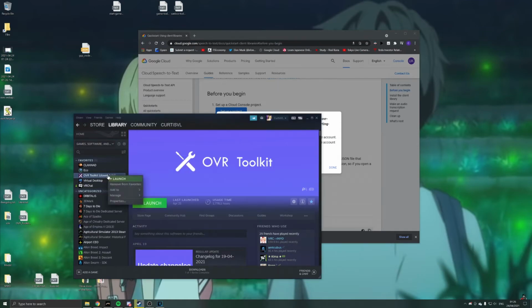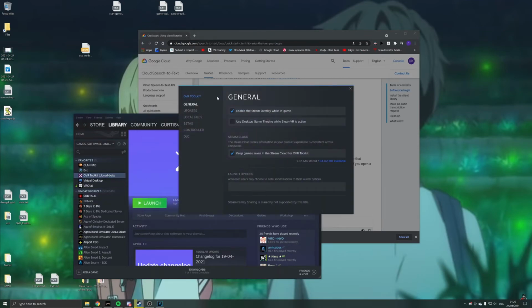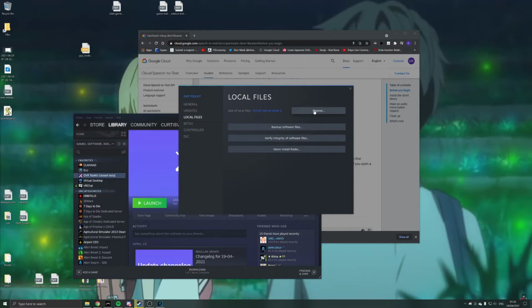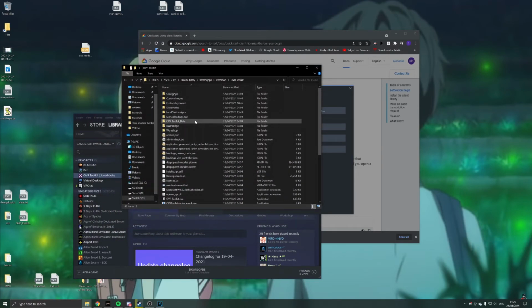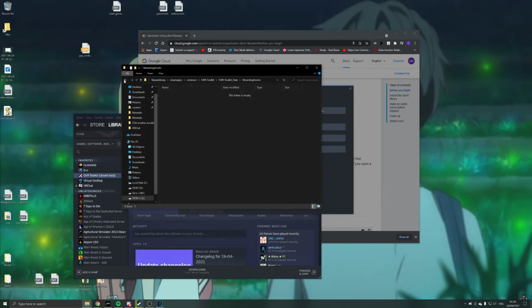And now we'll go into properties in Steam for OVR Toolkit, local files, browse, and we'll go into OVR Toolkit data, streaming assets, and we'll put the file in there. And now this is all you need to do.